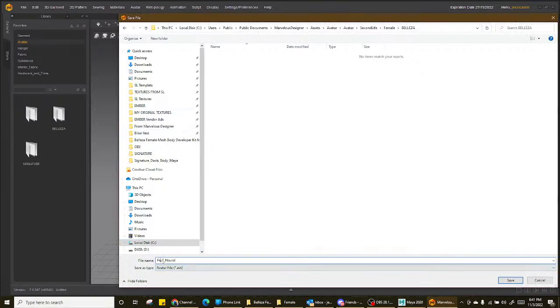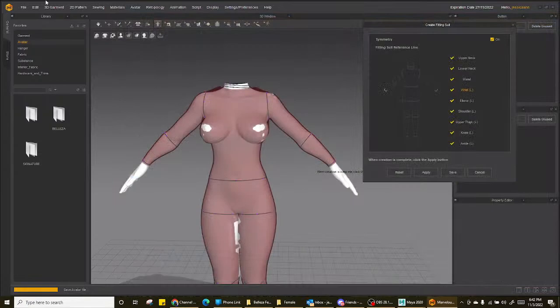I always forget the E. Forgot the T. Apparently I can't type. Bind pose. It matters what you put here. See, you're saving it as an avatar file. You're saving it into the Marvelous Designer file system location. So now when you double click on Beliza, there's Freya in her bind pose.